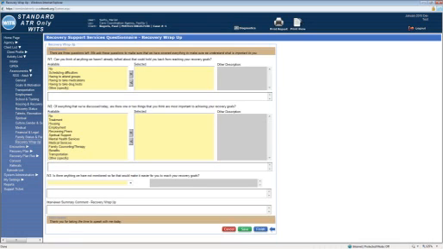So all of these are the different screens of the questionnaire. And at the end, you will say thank you for being with me today.